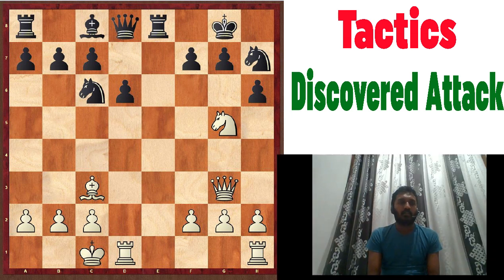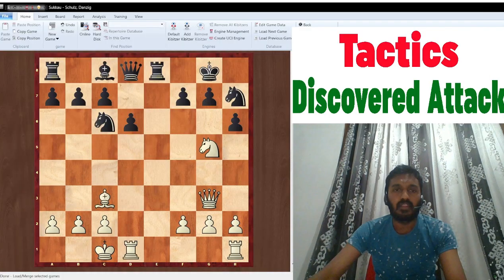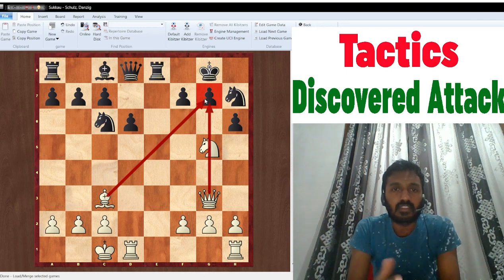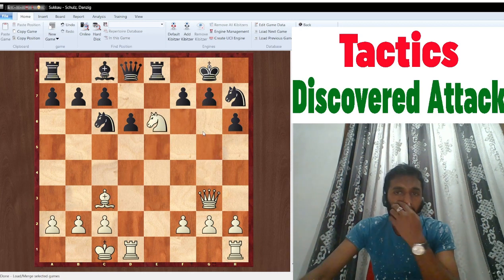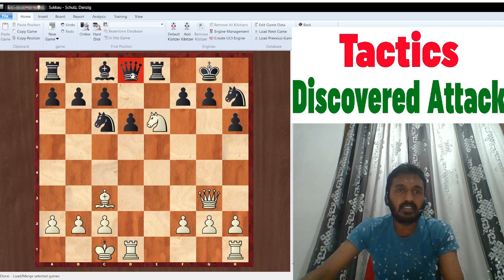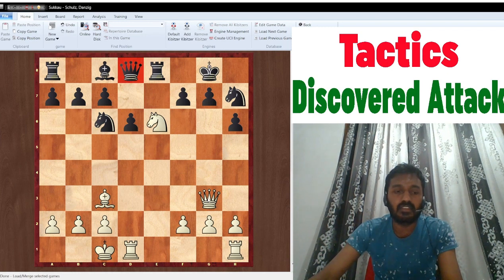Discovered attack. A discovered attack occurs when one piece moves and uncovers an attack by another piece. In this position, queen and bishop are attacking the g7 square. You can see clearly both queen and bishop attack g7 if the knight is not on the g5 square. So here white can play knight e6. By playing knight e6, he is threatening the queen and there is an attack opening on g7.